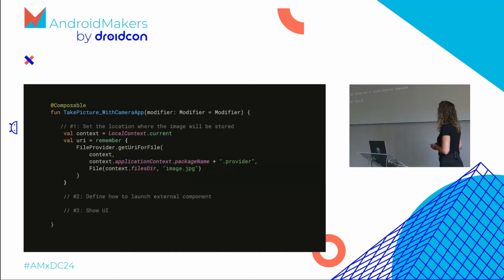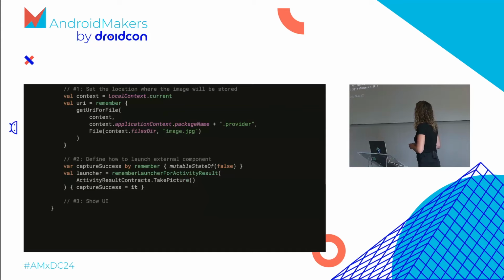There's a bunch of more steps. When I was implementing this, it was the first time I was working with file provider. There's quite a lot of steps, so keep that in mind. But the file provider class itself, the reference docs explain really well what those steps are and how you need to implement them. So with that, we can go to the next step, step number 2, which is defining how to launch the external component.